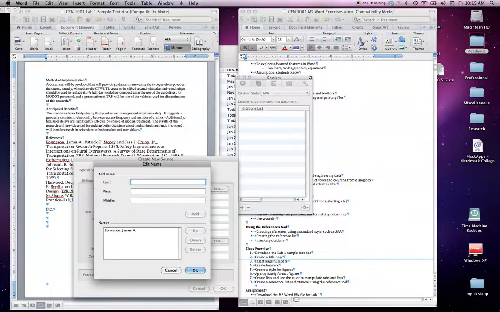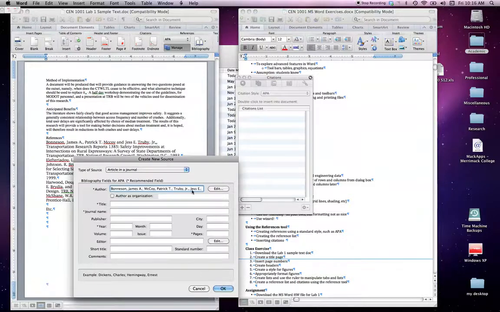So I'm going to add that one, and then there's another one, McCoy, Patrick, T, add, and then Truby, Jr., Jess, E, add. And if I click OK, see now they get all stuck right in there in the appropriate format. The title of the paper is Safety Improvements. I'm not going to type the whole thing. You would, of course. The journal name, in this case, is Transportation Research Reports.